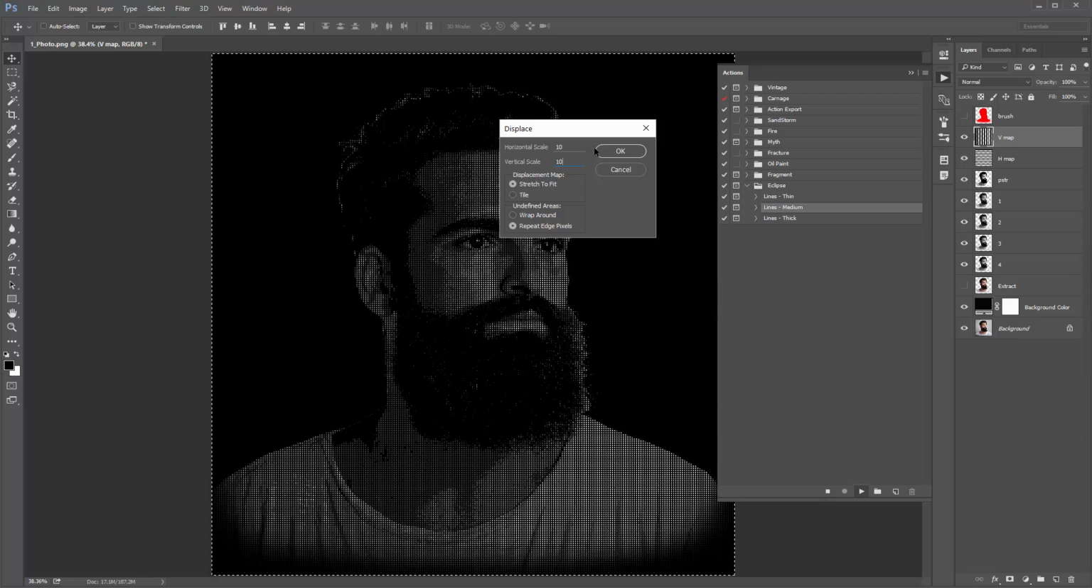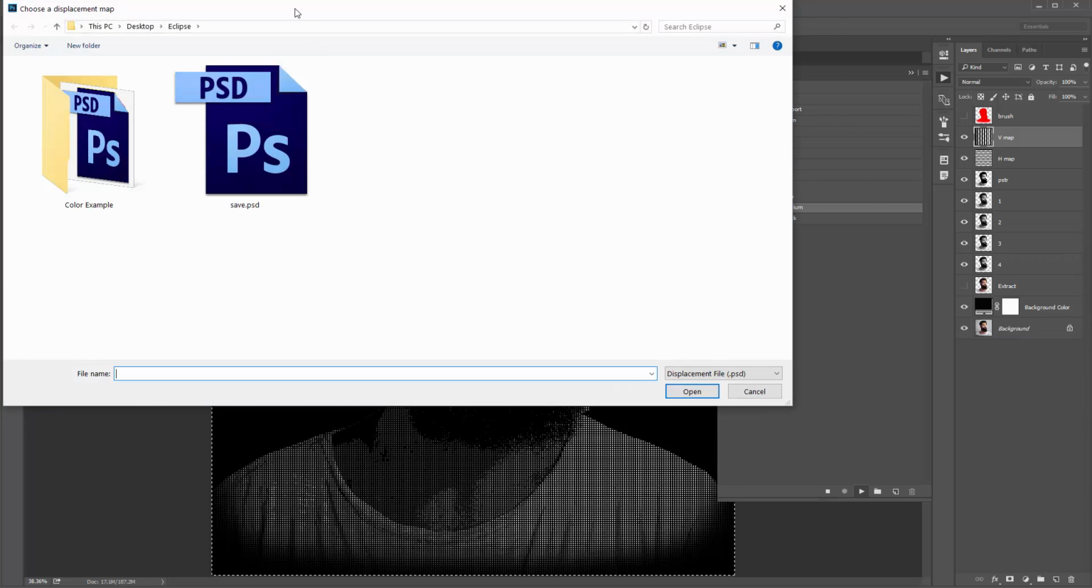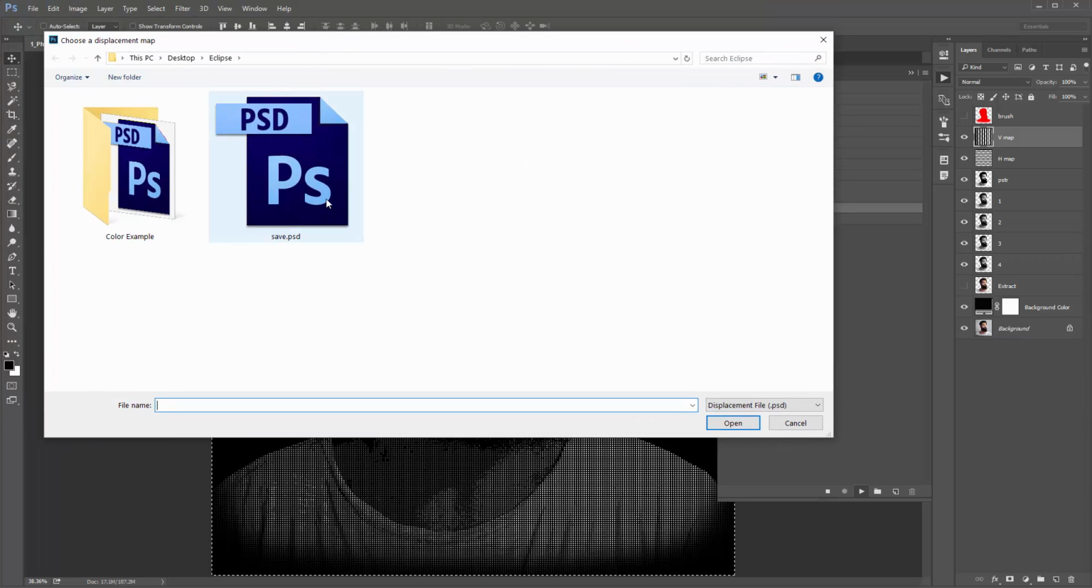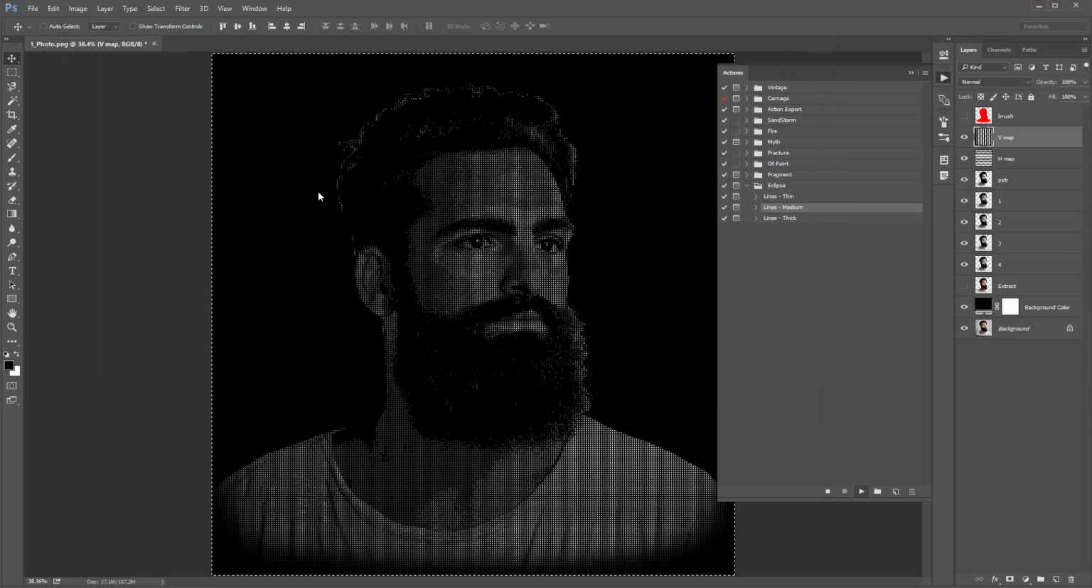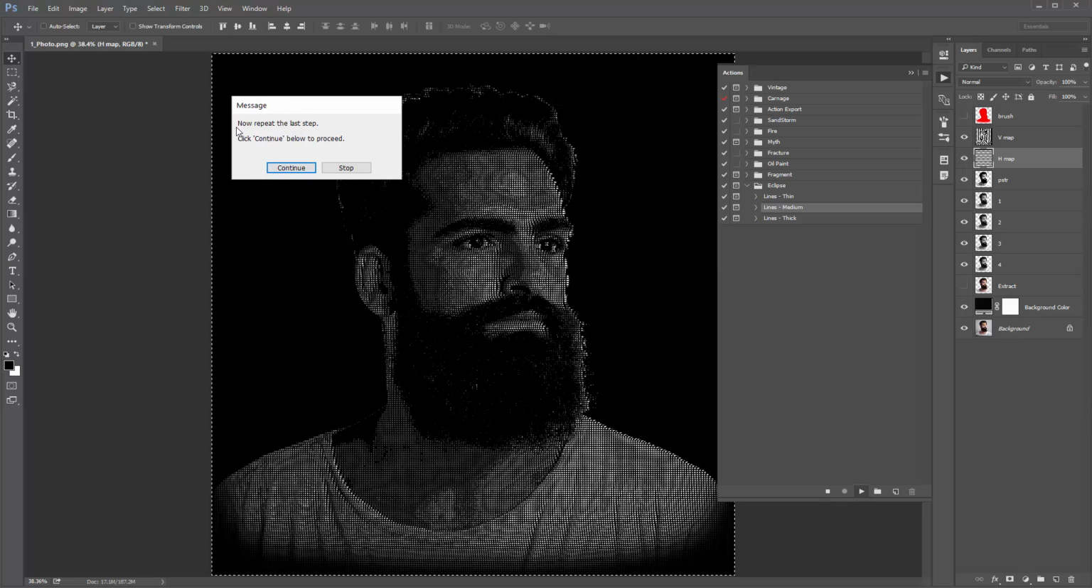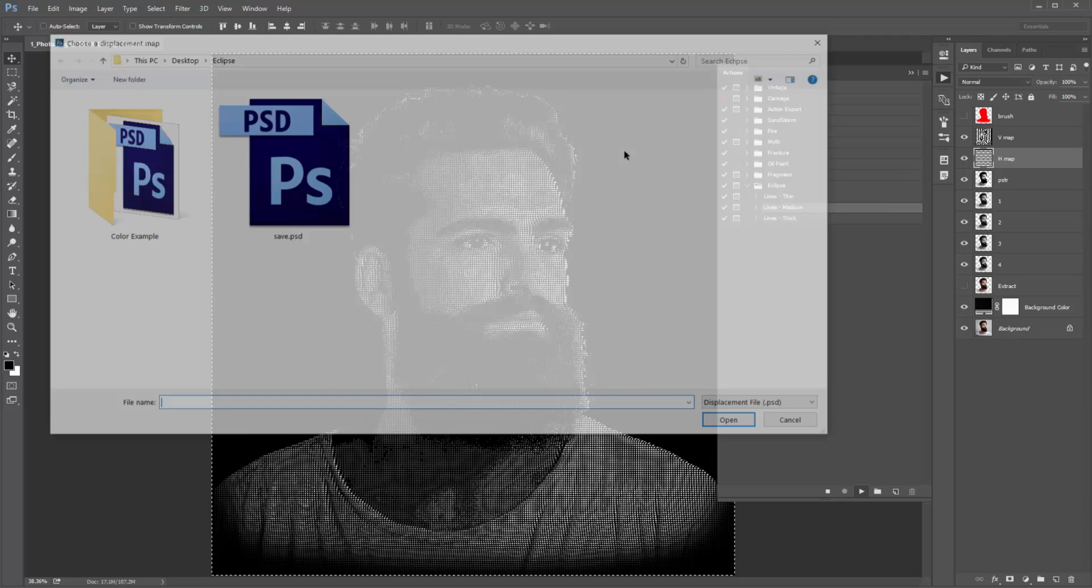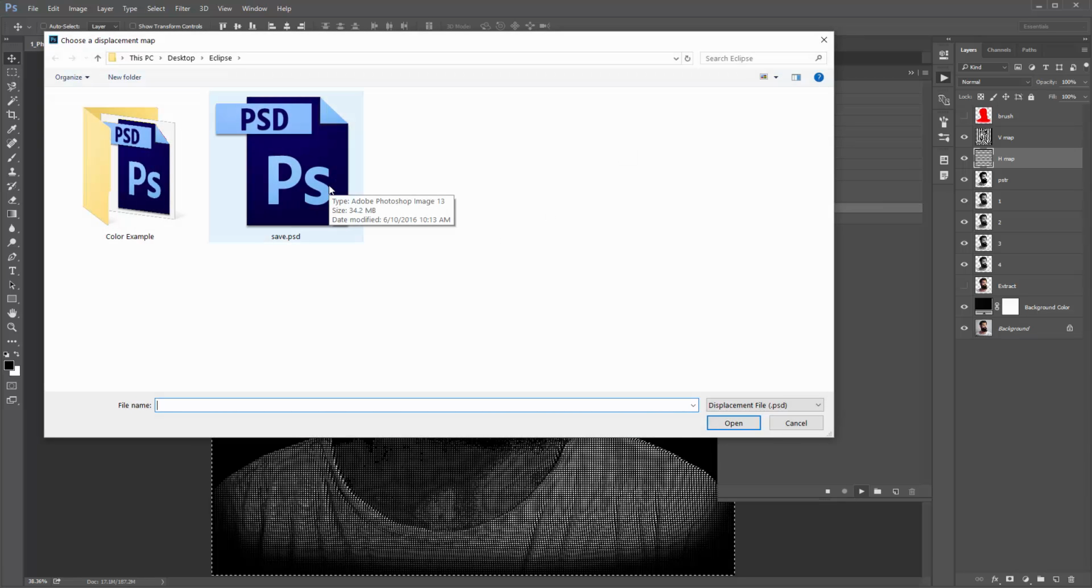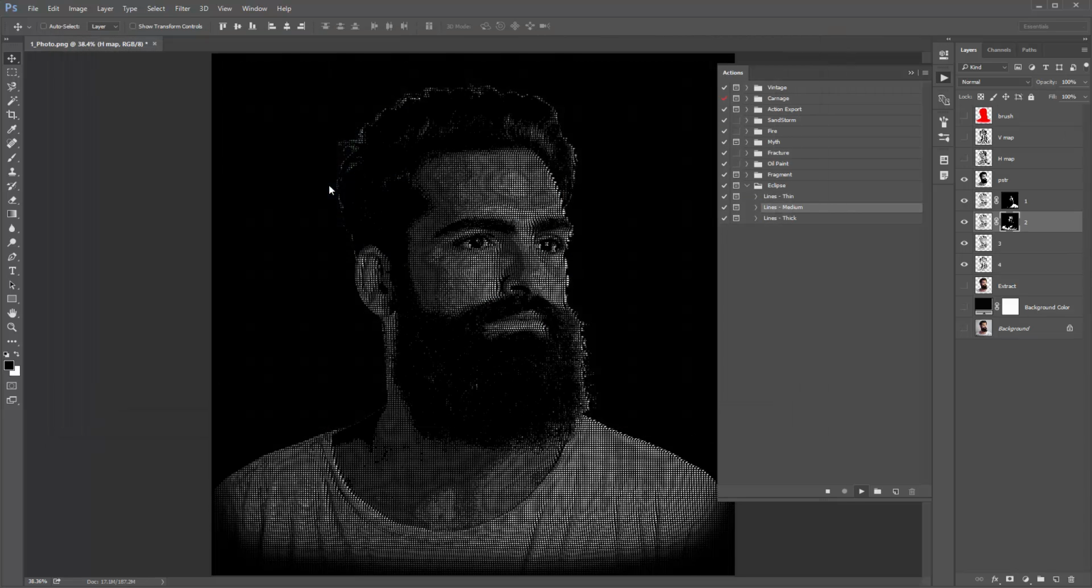But just click OK on this window, and then all you need to do is navigate to the file that you just saved. So just double click on, I called it save, so I'll double click on that. And then you get another window. It just says, now repeat the last step. Click continue below to proceed. Click continue. Click OK. And then click on the save file again. And that's it. That's all you need to do.